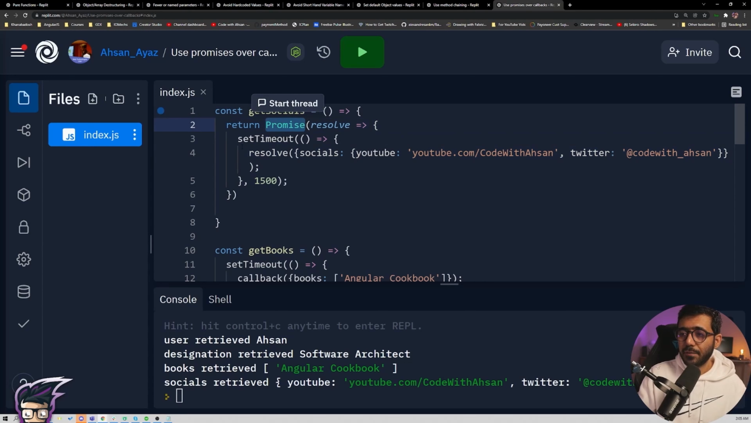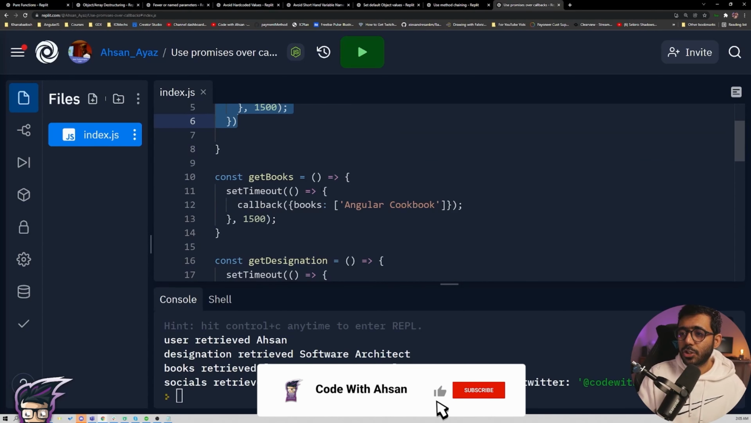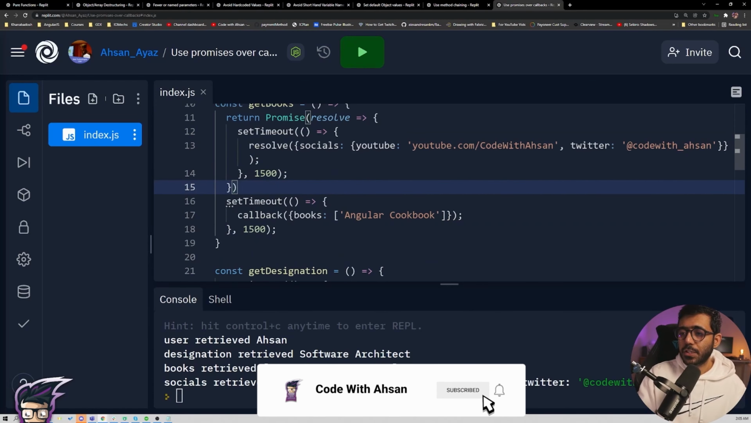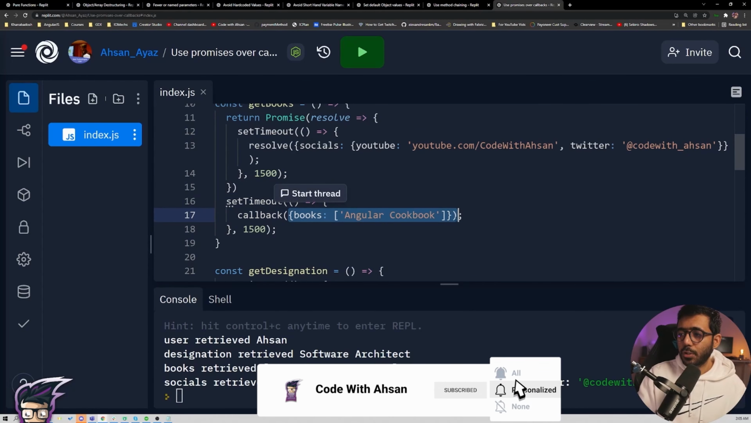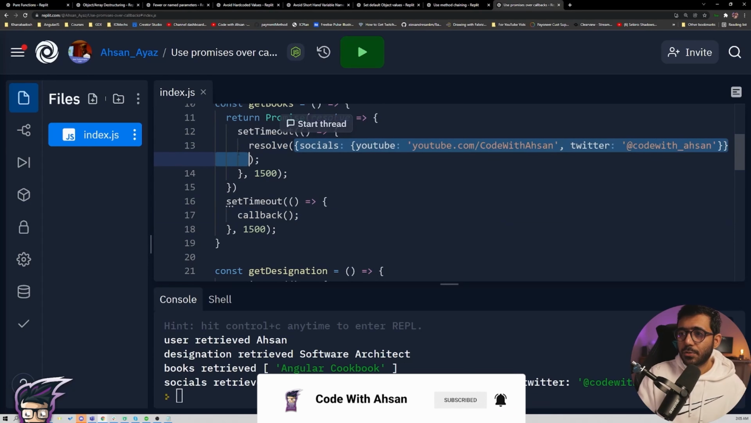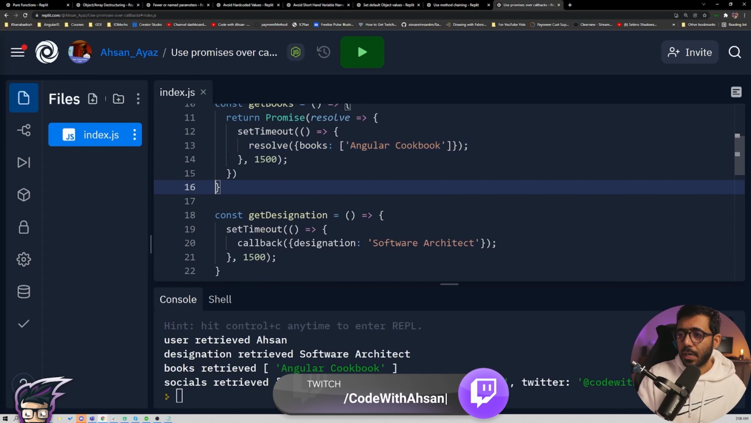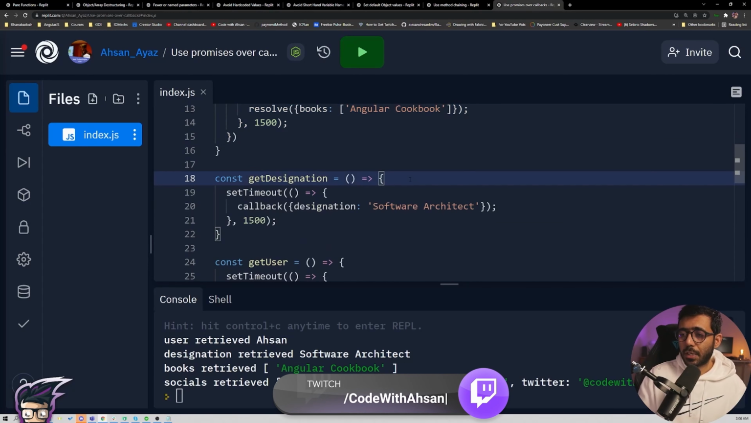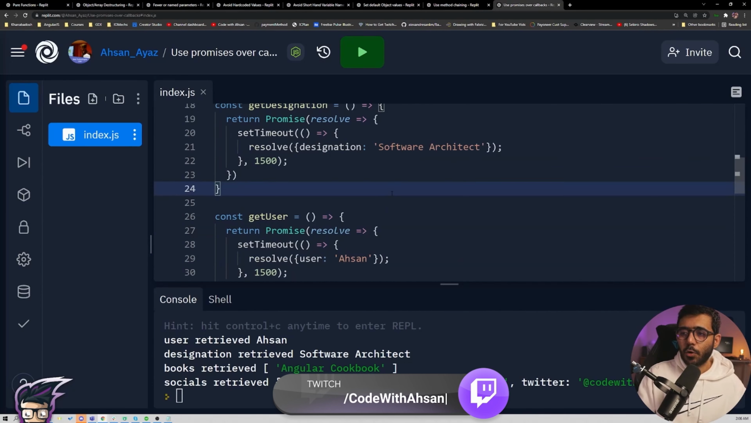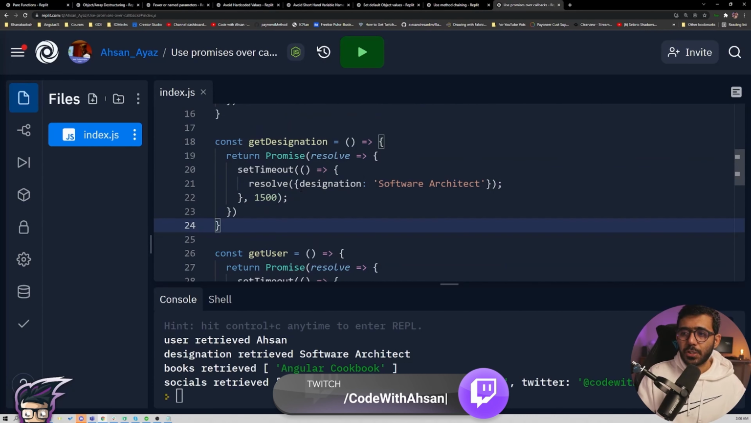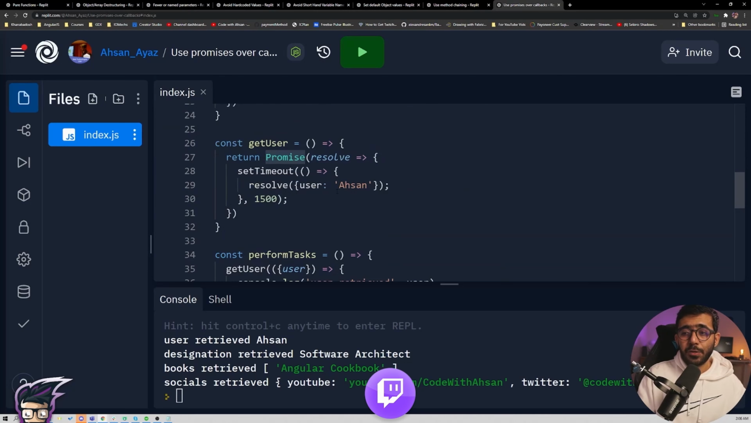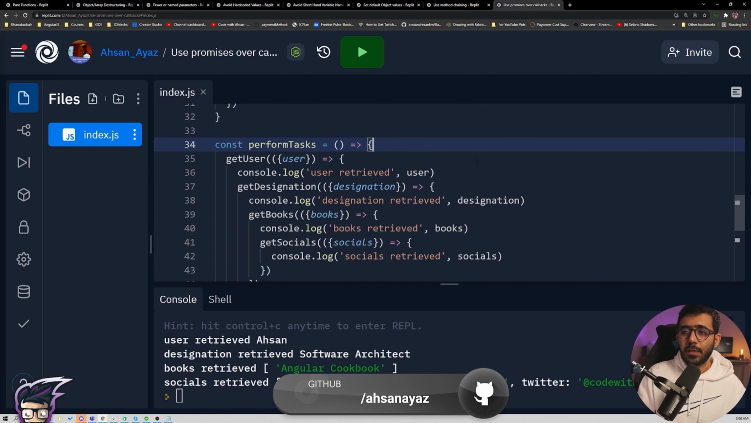Now, once we have this converted into a promise, I can go and change the other ones as well. So here we are just going to change the output or the data that it is passing. I'm going to replace this one, and then I'm going to use the same approach for the other ones as well. Alright, now that we have converted all our functions to promises, instead of this callback hell, we can use promises.